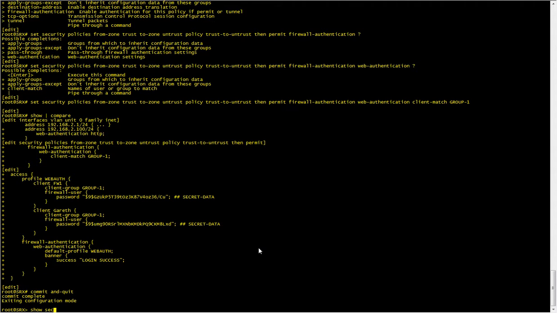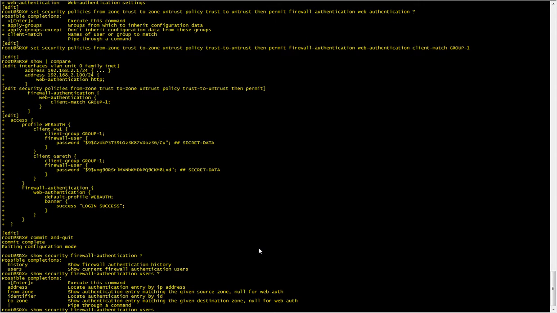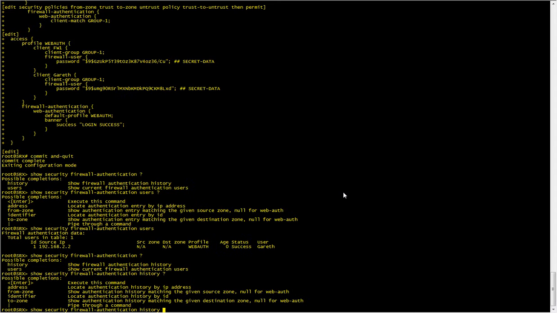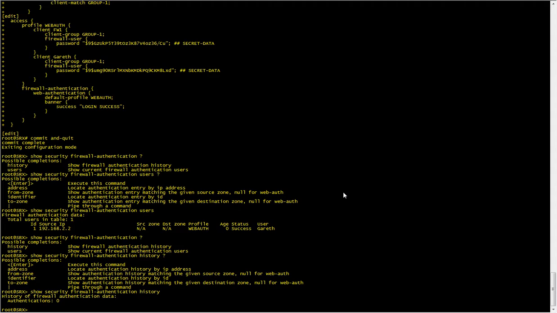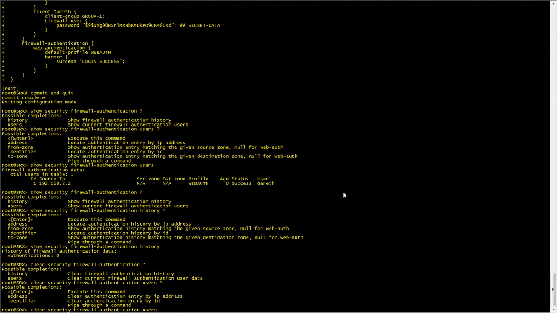There are a couple of verification commands that we can use. Show security firewall authentication users. Yep, so this is telling me that Gareth has successfully logged in, and that is my IP address. There is another command here, history, that won't actually display anything until the user has logged out. So I'm going to force the user to disconnect. That is done with the clear security firewall authentication users command.